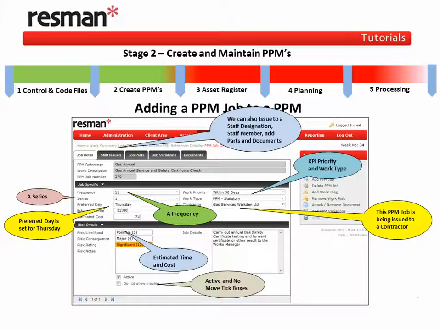There are two tick boxes. Firstly, when a job is no longer required, we untick the active tick box, so that's its default status, active, and if all jobs within a PPM have the active flag unticked, the active field on the PPM form is automatically shown as no.